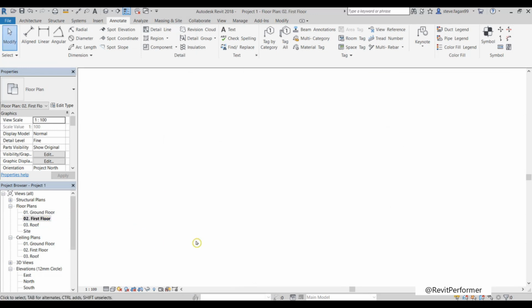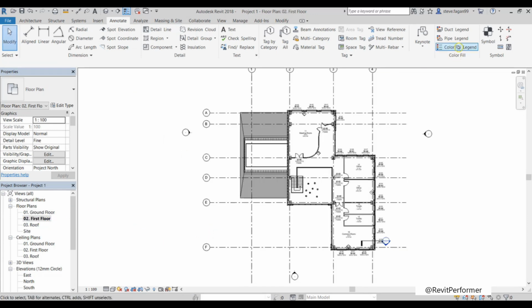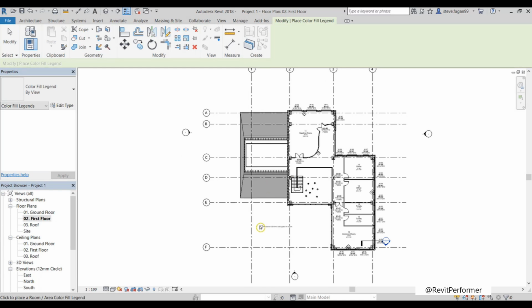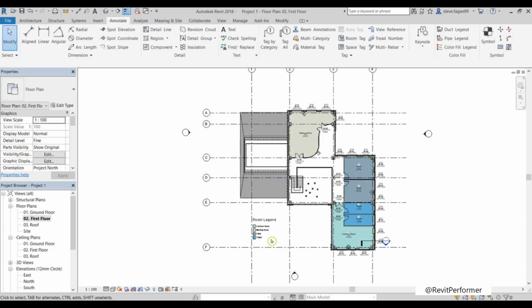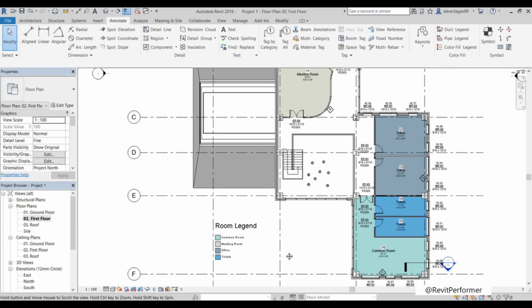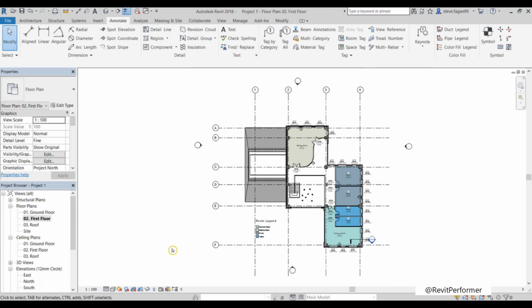You can do the same for the first floor. Again, color fill legend. Click to place, change it to rooms by room name. Press OK. Again, this is represented on the PDF 026 color fill.